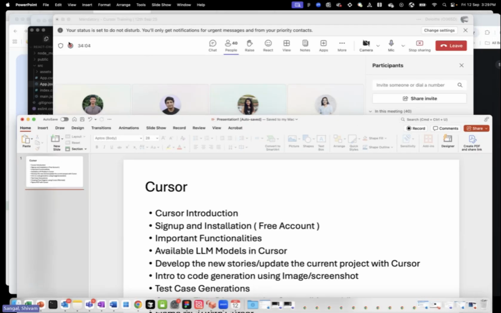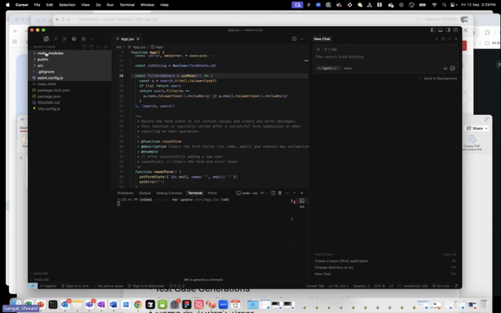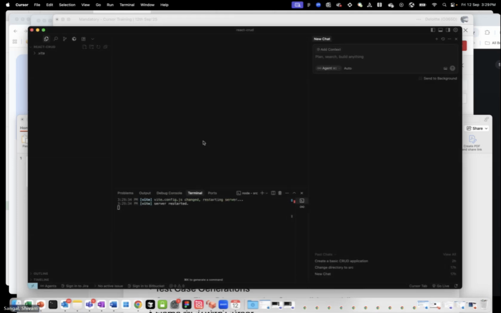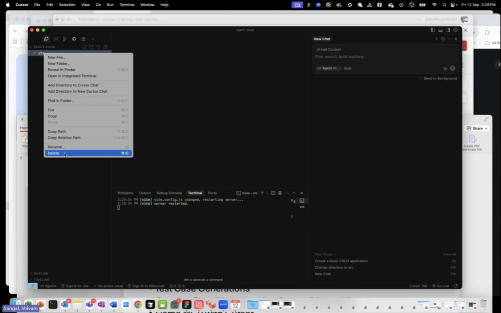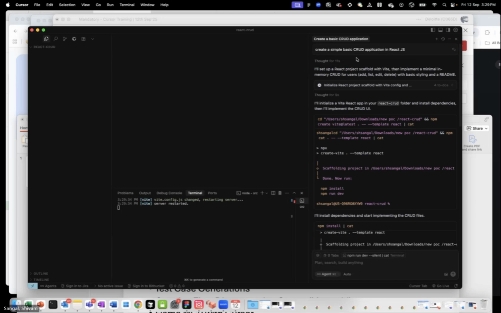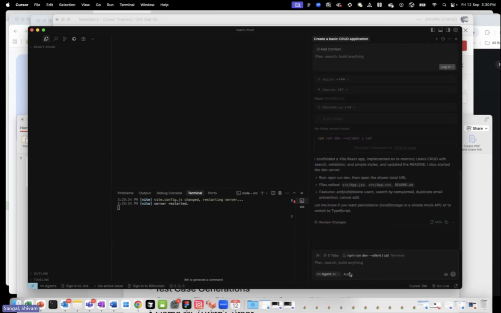I will quickly delete my current project. Okay, I will delete this, move to bin. So now this is my new project, a new, empty folder you can say. In case you are creating a project from scratch, let's say I want a simple CRUD application. I have used it before as well, so I will run it the same. Okay, I will ask it to create the same application.